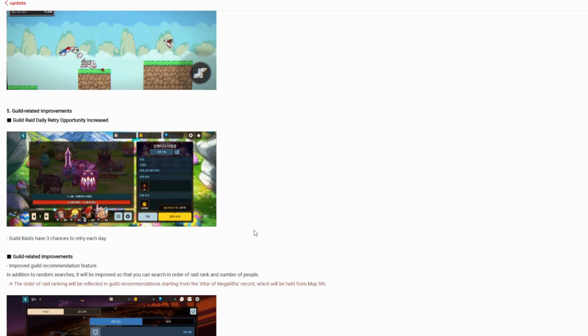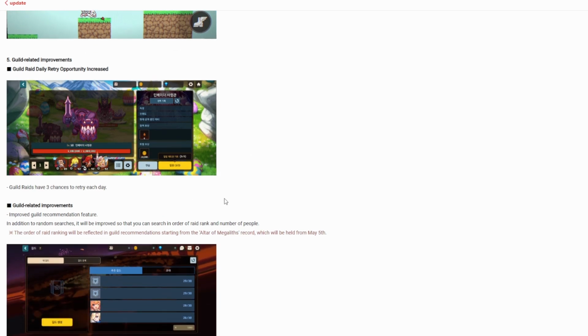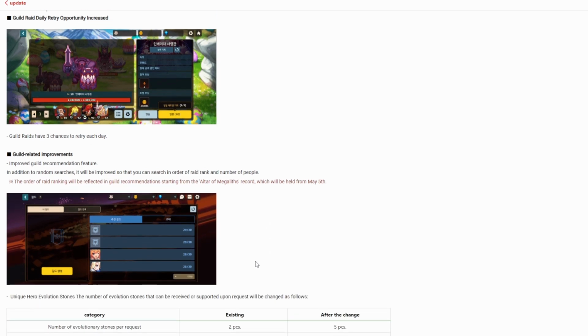Guild Raid with try opportunity increase. So instead of one, we can actually reset 3 times a day now, which will make our guild raids more chill. Though maybe the higher ranking guilds will force you to get more damage, I'm not sure though, but yeah, this is a very good thing if you mess up your raids, which I always do because I suck at raids.